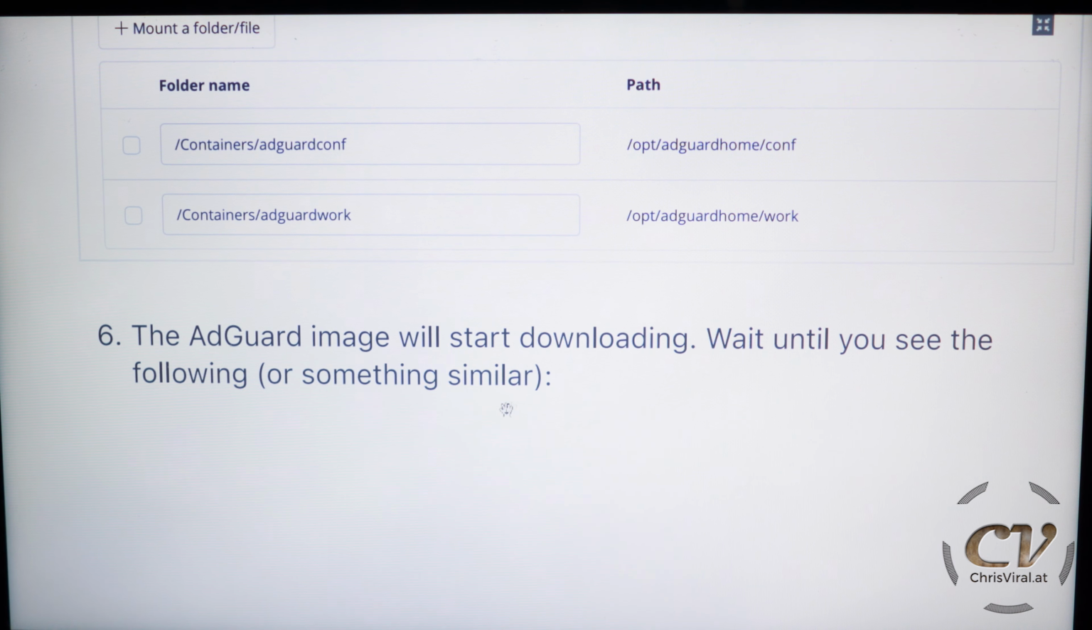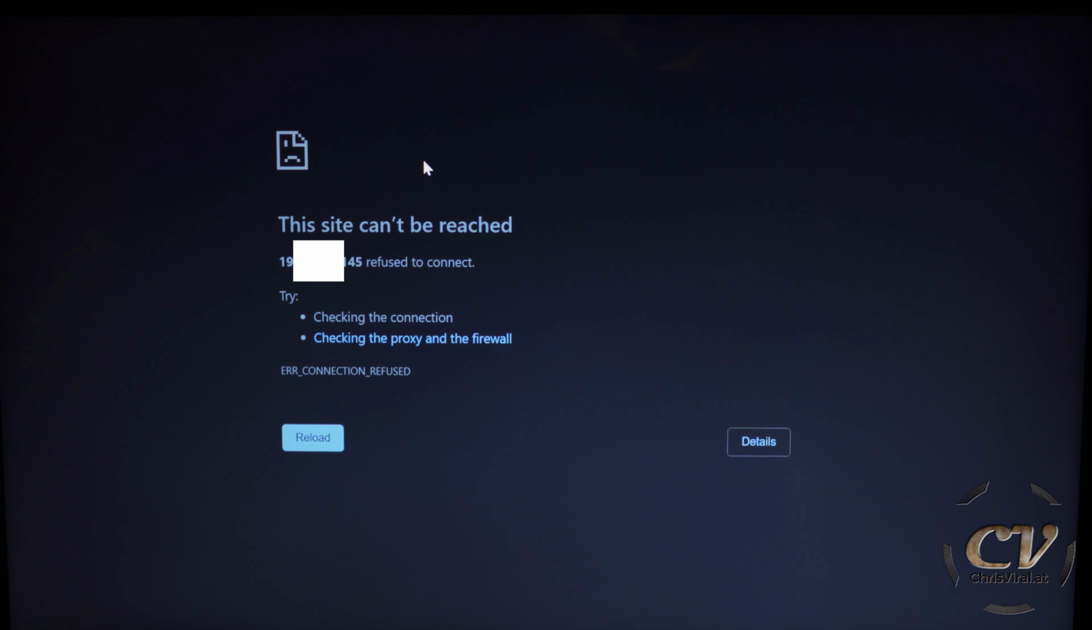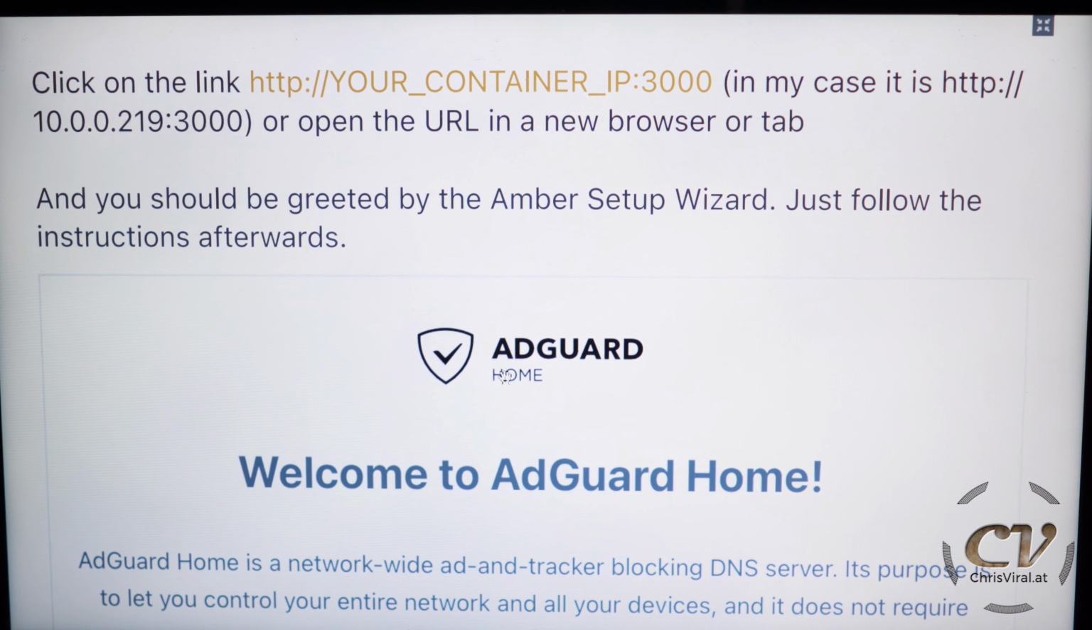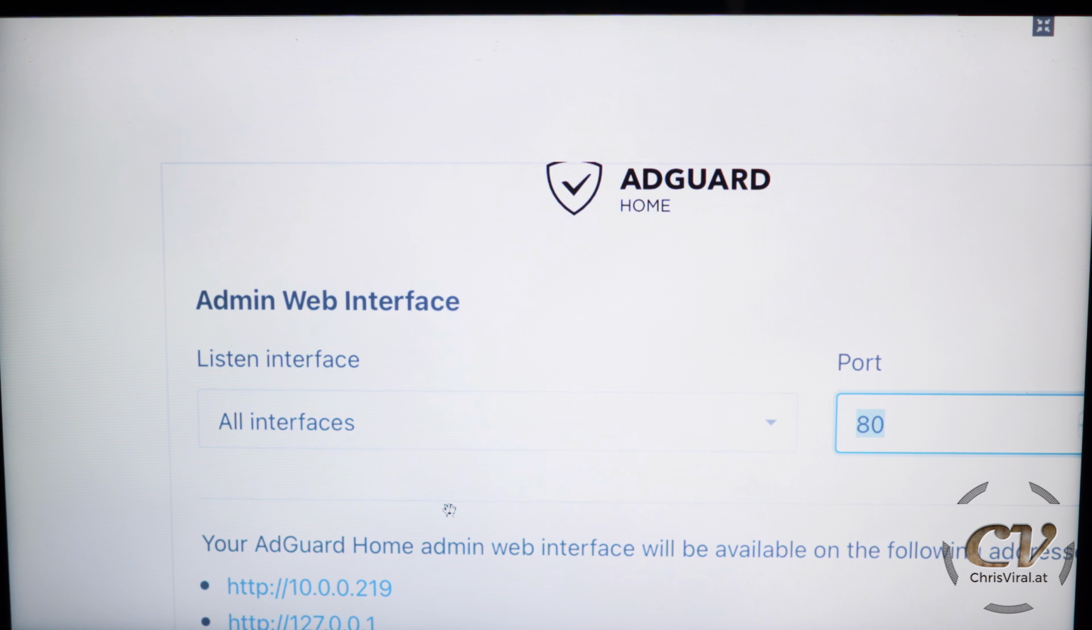Okay, and then the AdGuard image will start downloading and wait until you see the following or something similar. When it's done, you will see all these IP addresses right here. I think this is an aspect that you can improve. I don't know how. Maybe there is something to reduce all these IP addresses, because most of them lead nowhere. And then you click on the 3000 IP address. In my case, this is already dead. I think this will only work for the initial setup, and then just follow the instructions afterwards.